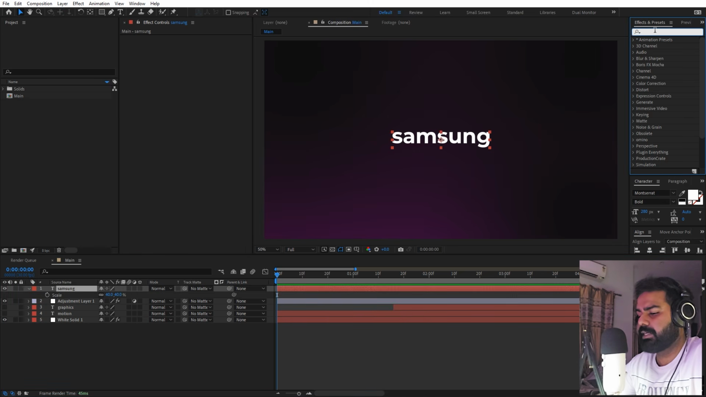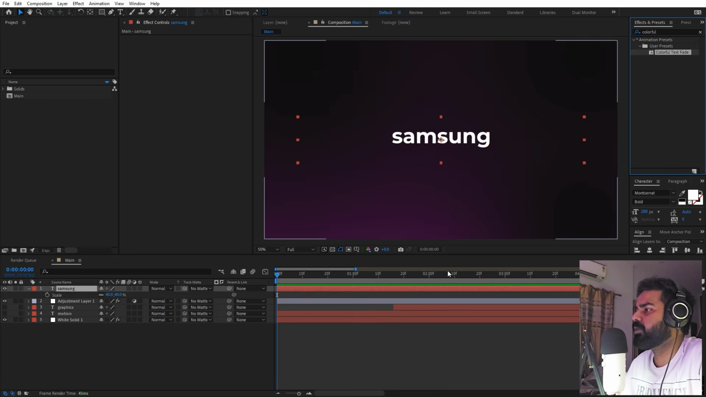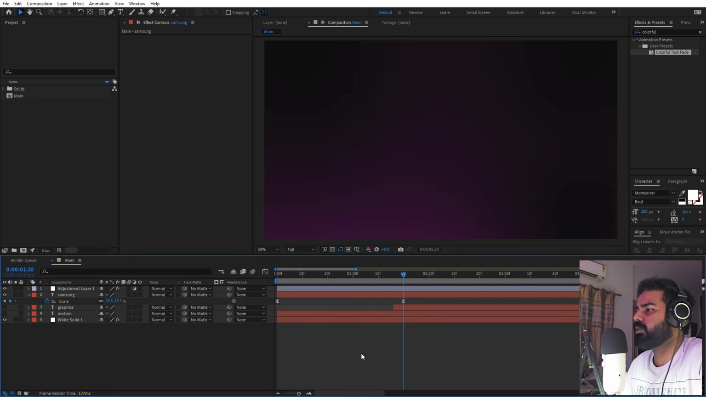Now if you want to apply all of those same animations, then what you have to do is just simply select this and let's search for colorful text fade, which is the preset that I just saved. So all you have to do is just drag and drop onto your text. Now if I press play, you can see we have our text coming in with all of these nice colors. Then it fades away. Let's place it down below so that we have the glow as well. There you go.